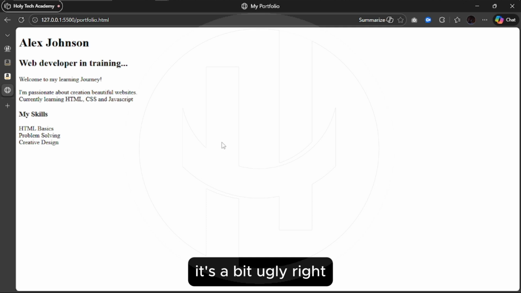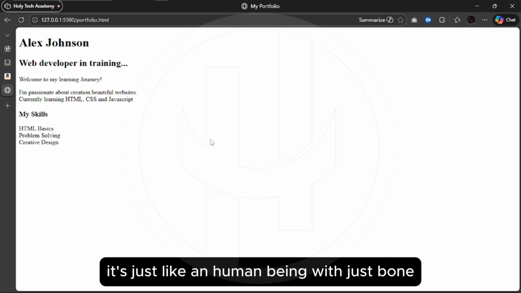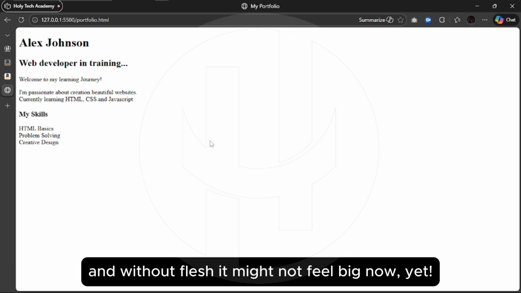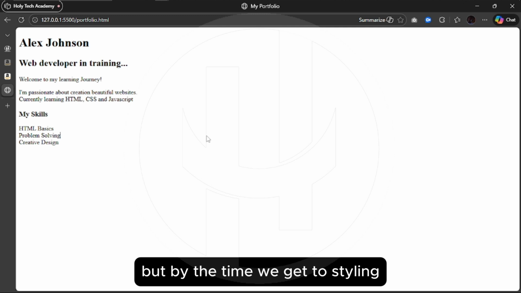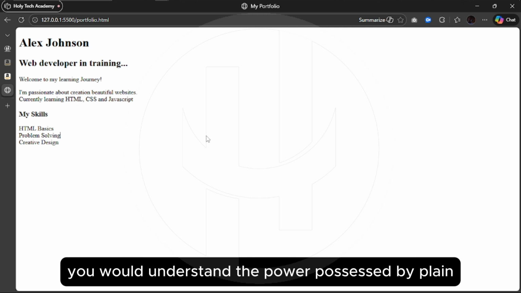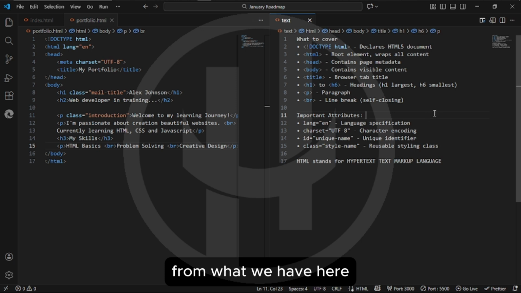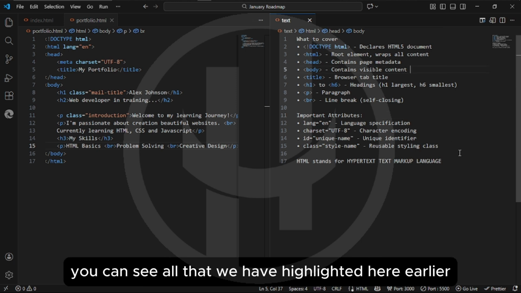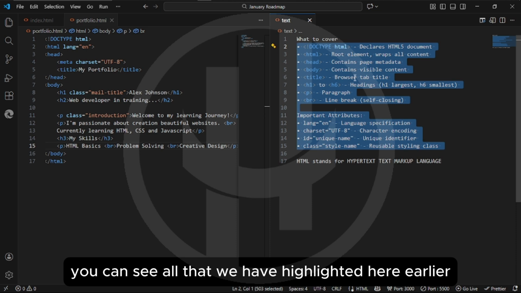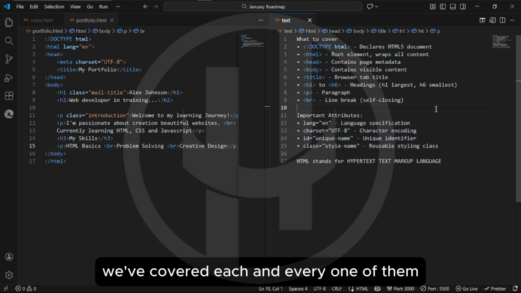It's a bit ugly, right? That's very much normal. It's just like a human being with just bone and without flesh. It might not feel big now yet, but by the time we get to styling, you would understand the power possessed by plain HTML. From what we have here, what have we covered so far? You can see all that we have highlighted here earlier. We've covered each and every one of them.